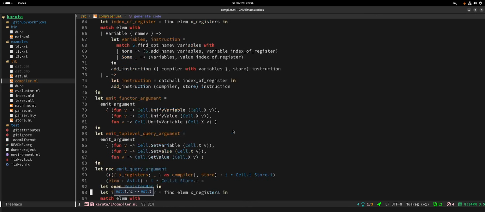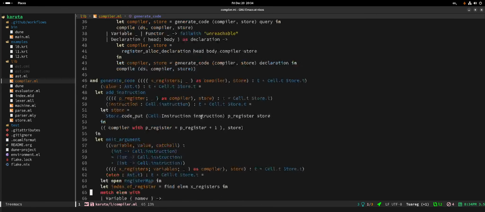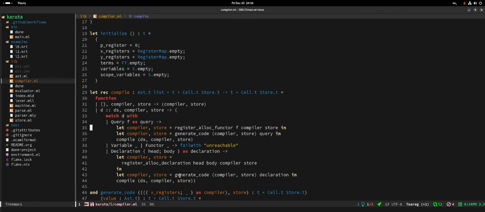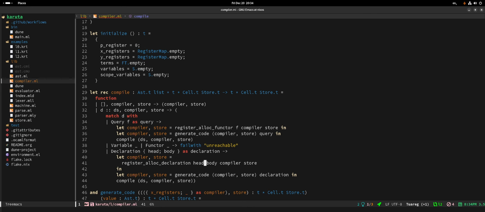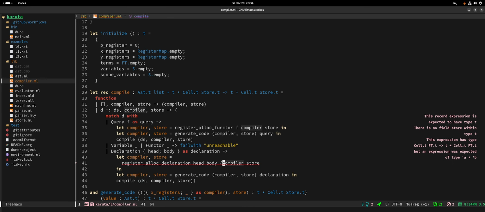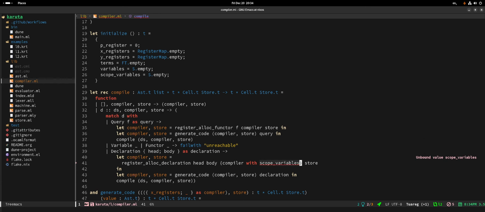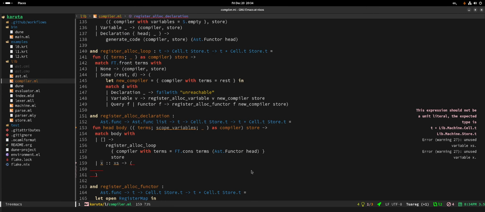Okay, so it's up here. Not that. Here. So here actually we're gonna pick the compiler. Actually, I can do this in here. I need to pick the compiler, and I think I need to do with scope variables equals empty. Yeah, that's what we're gonna do. Okay, so now let's go back here. So we know this is empty from the start.